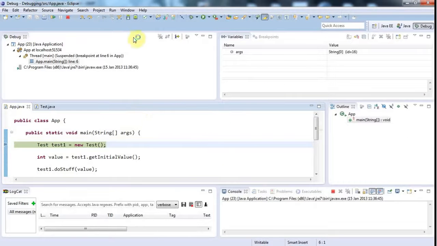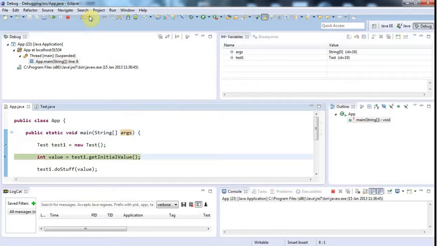And so at the moment we've not got any variables defined in scope here, except for this args, and you could see what the command line args were if there were any, which there aren't. And then I'm going to click step over or press F6 and go to this line here, and now test1 is equal to a test object, we can see.